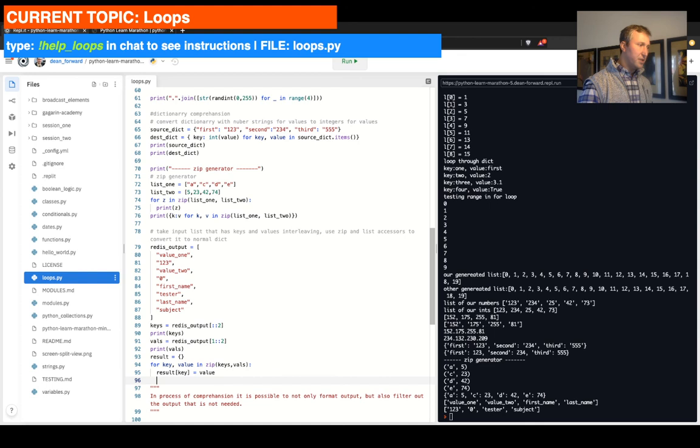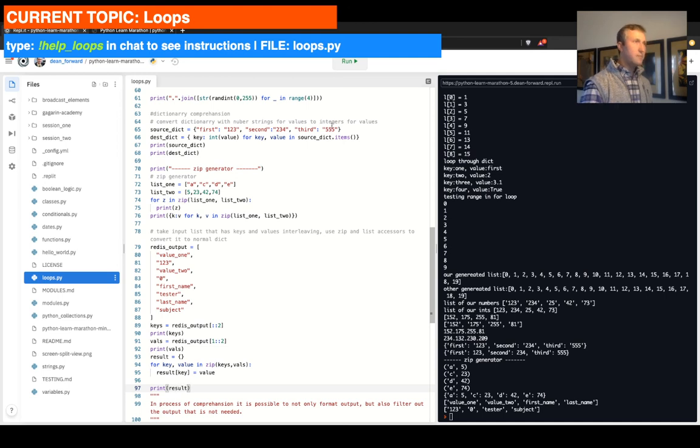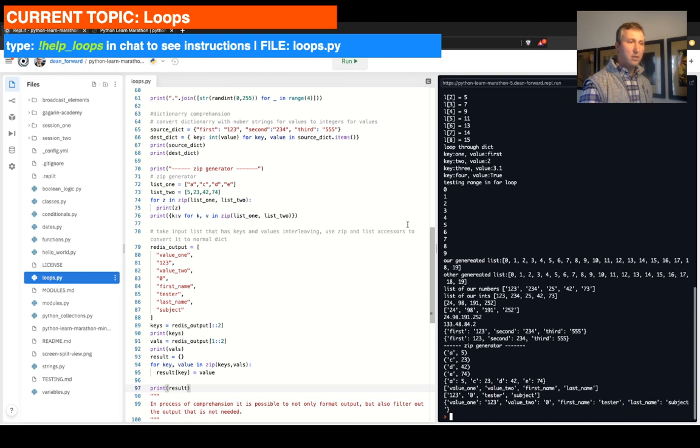And then let's just print our result and run. So we did it, right? We created a result dictionary. We grabbed key and value that we extracted every other one. We zipped them together so they were shipped as a package one-to-one. And then we shoved it into a dictionary to print the result.